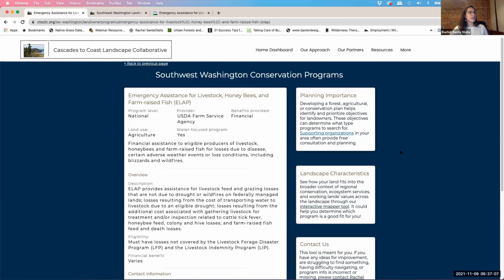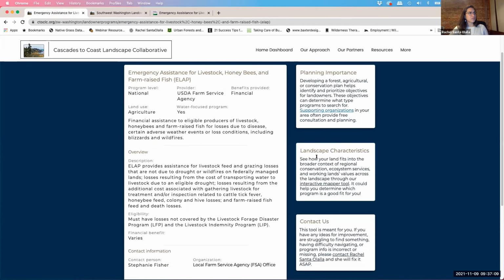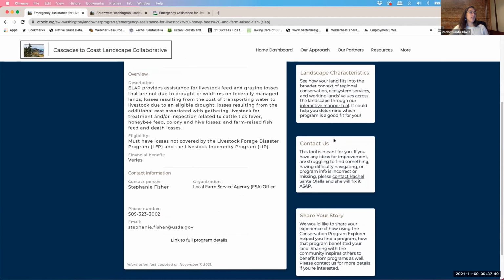Click back here. And then our second tile, landscape characteristics. If you're interested in seeing how your private land fits into the bigger picture, that slide that we showed with the map where you could see all the gray, that's the private landowners. You could go here and launch our interactive mapper tool. That's the other tool that Cascades to Coast Landscape Collaborative has. You can see how your land fits into that bigger picture. And then this third tile here, contact us. Again, this is meant for you.